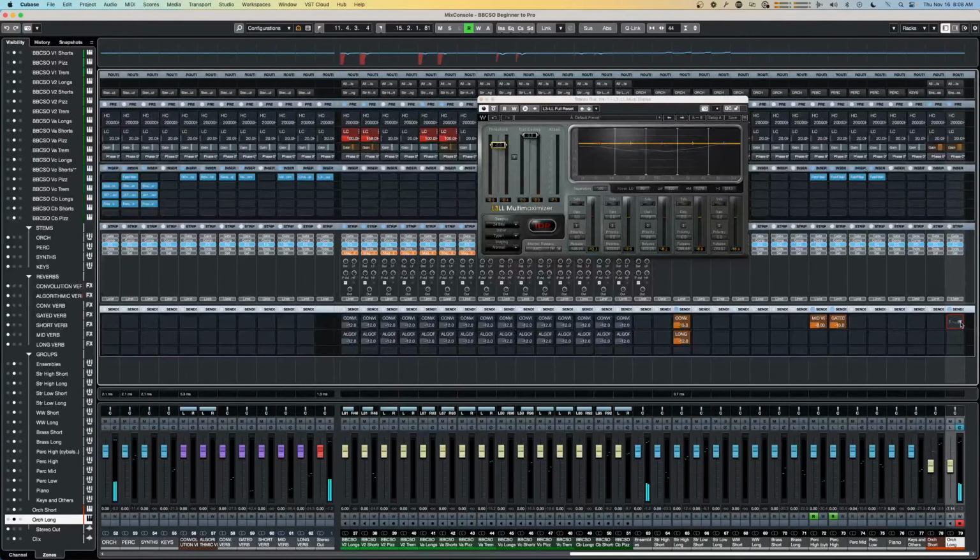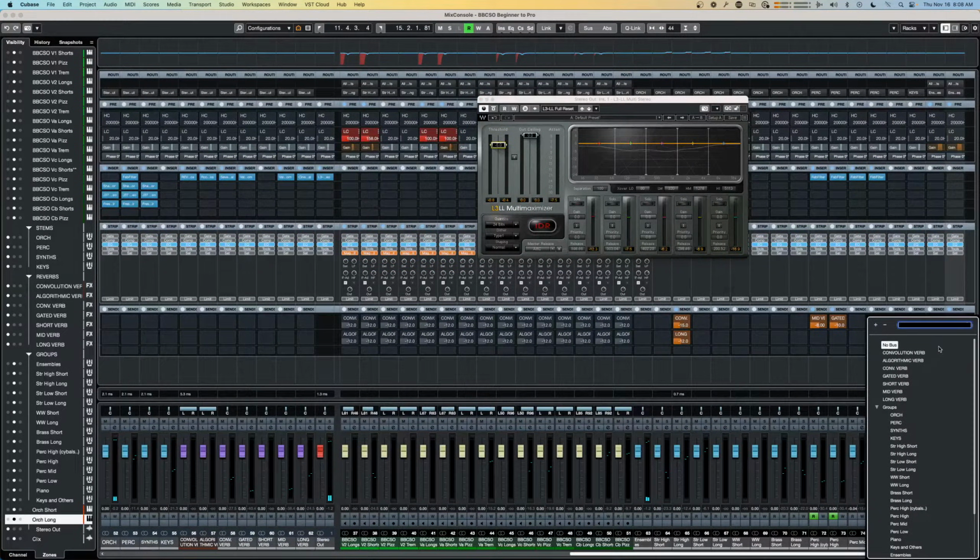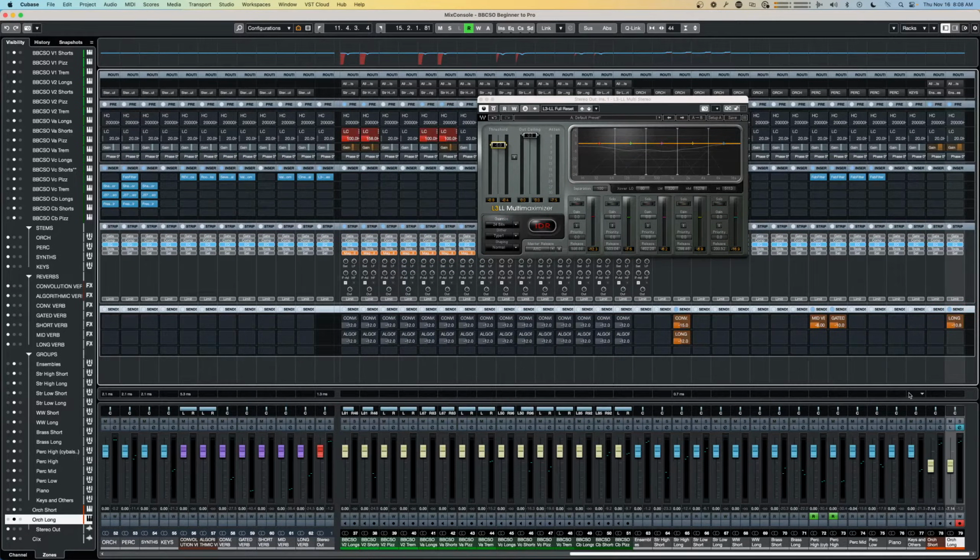So I think this would need a little bit of reverb. Which reverb? I think the long reverb. I think a little bit. Let's see. Louder, so I can hear the reverb.